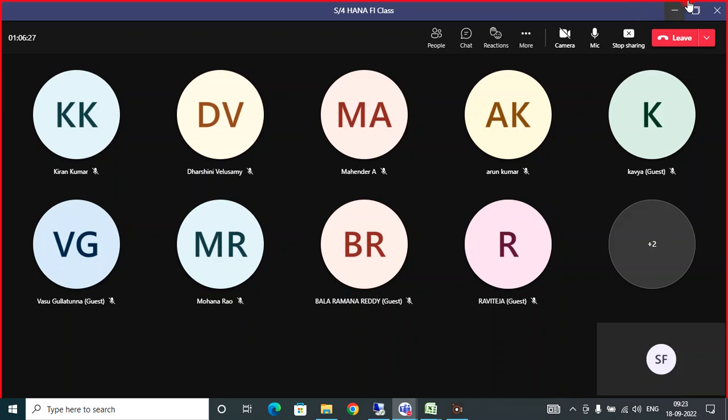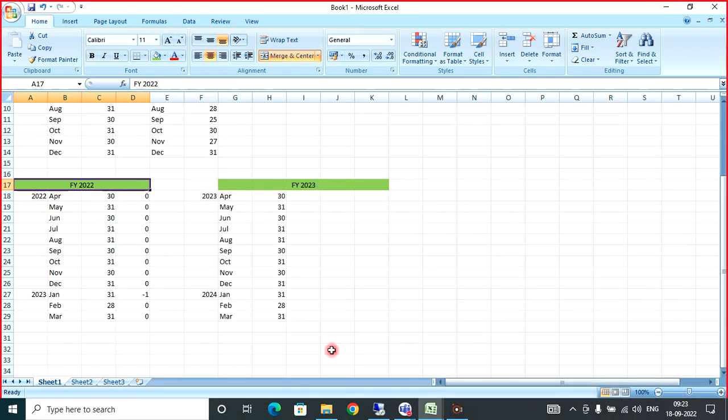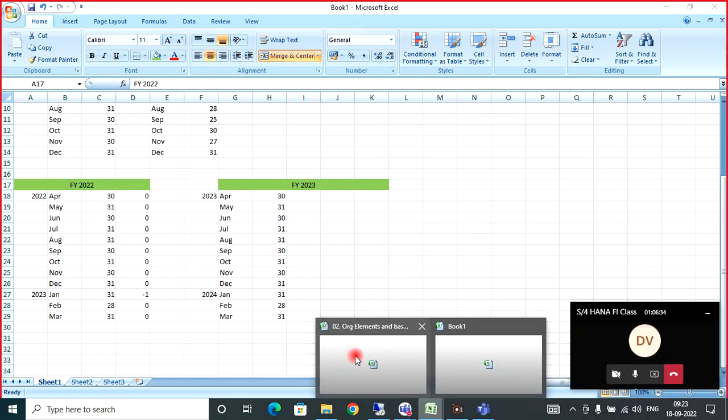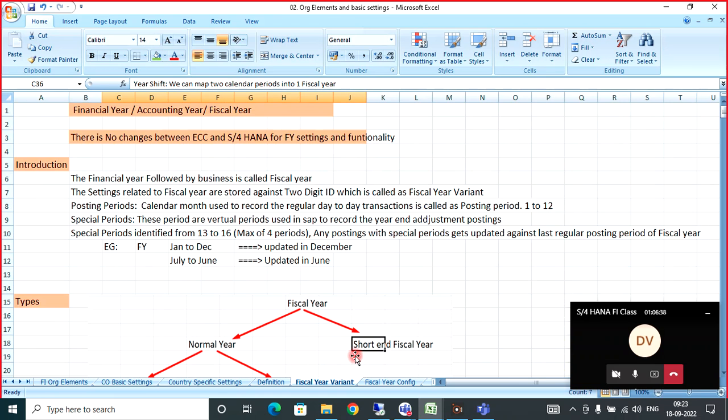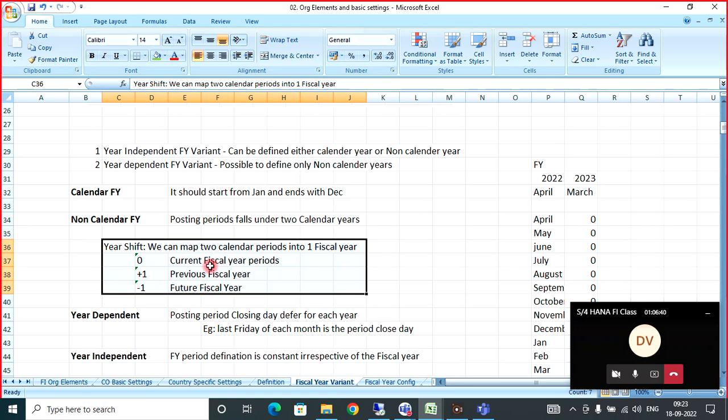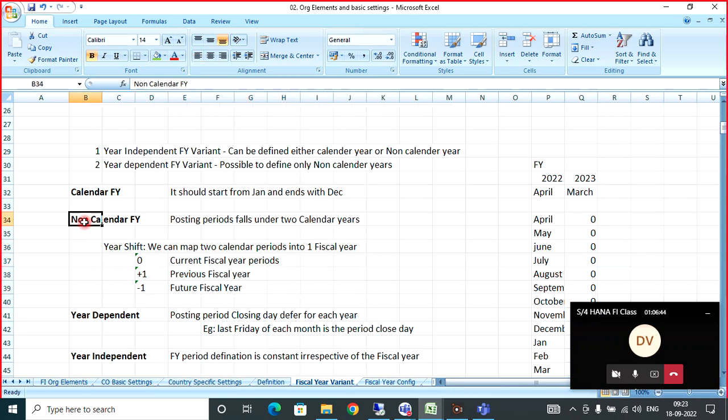Anybody has any doubt till here? So I am going a bit slow. Sorry, till yesterday's class I went a little bit more fast. So now you understood, right, why we are trying to understand these fields, because these are fields in my fiscal year configuration. I should know each field's meaning and each field's functionality. That's why we are going.